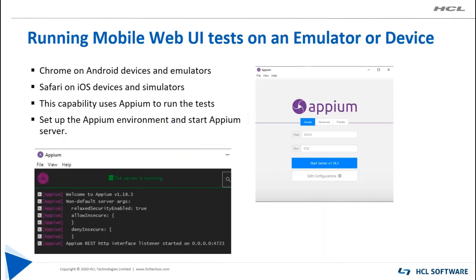Today, I'm going to demo the procedures to be followed to run the tests on an Android emulator or device. Yes, it is possible to run the tests on the emulator or device. We usually use Chrome browser on Android devices and emulators, and Safari on iOS devices and simulators. This capability uses the Appium server to run the tests.